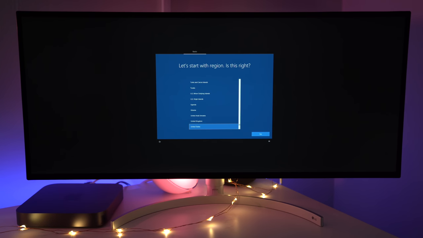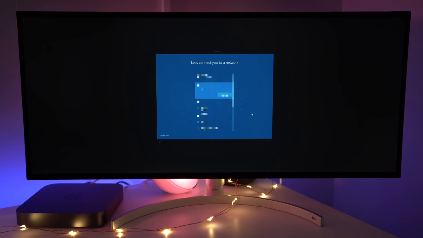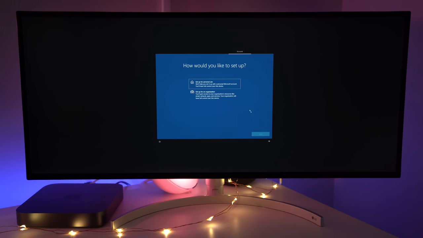And now you get to go through the configuration. So select your region, click yes. And then for keyboard layout, click yes. And then you can click skip. And then you want to connect to your Wi-Fi network. Again, I've sped this up and kind of censored it out. All right, we're in the home stretch. You want to click setup for personal use and then click next.